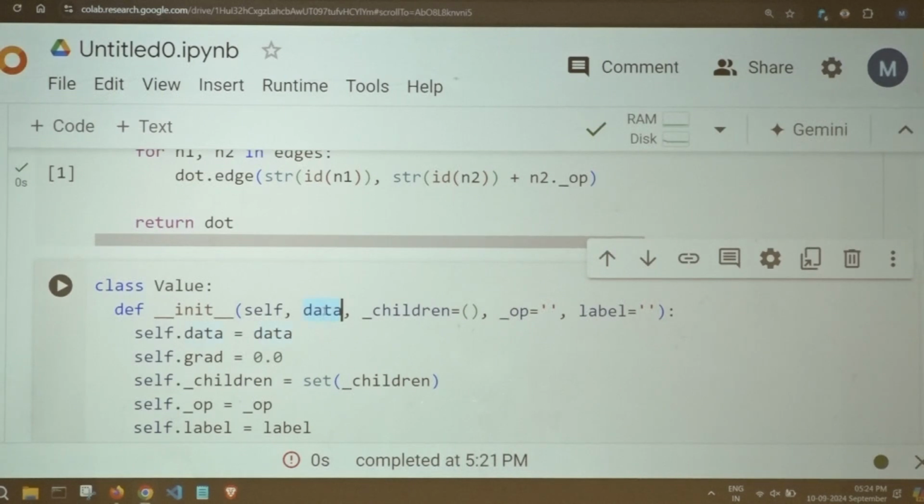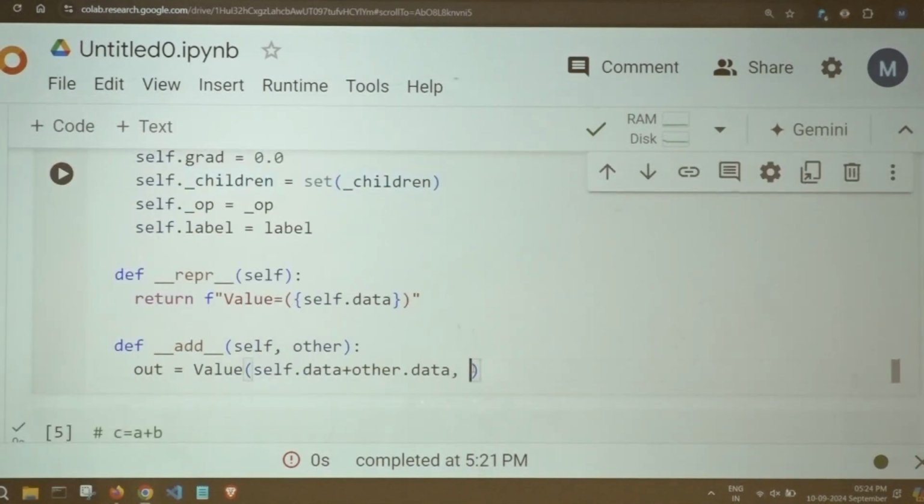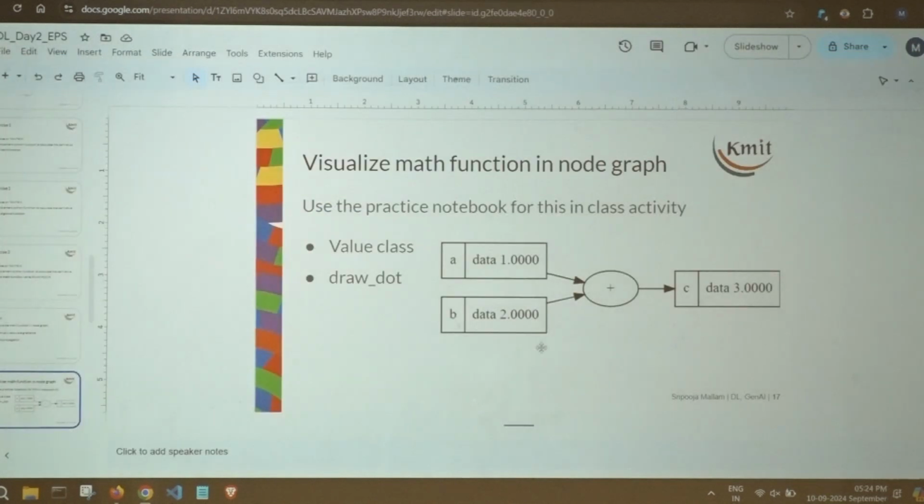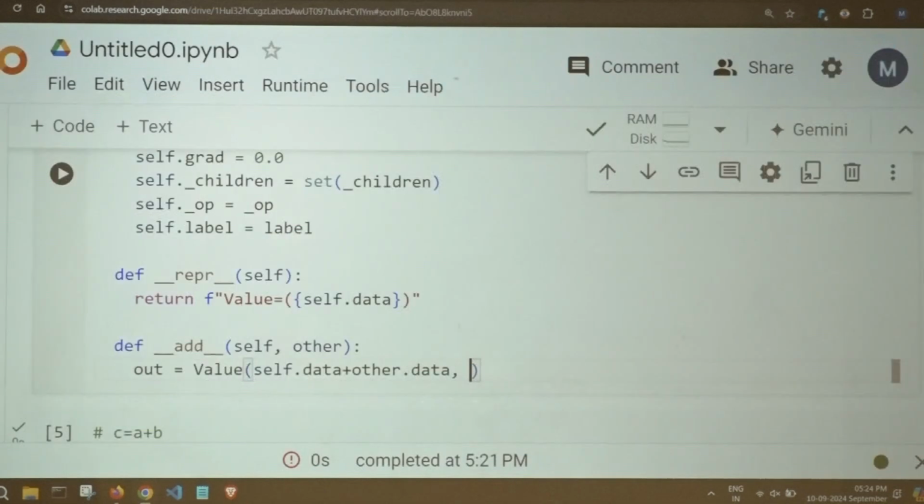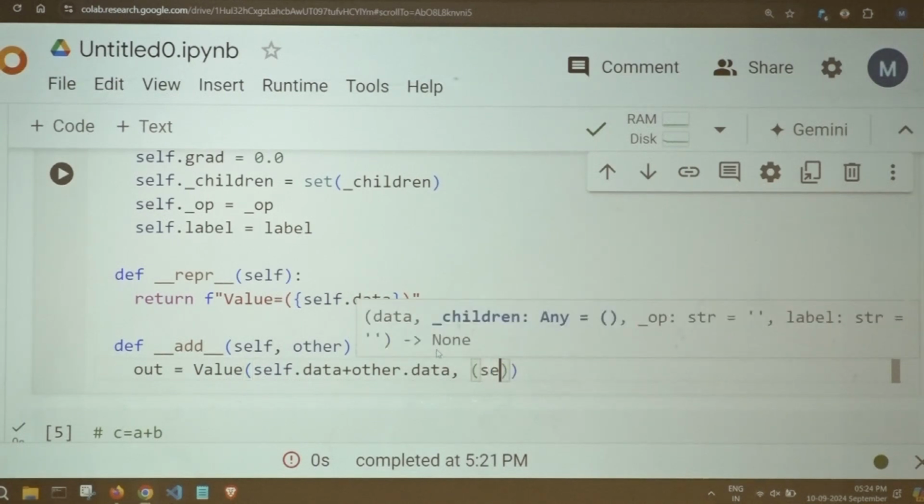Data I have given, but what about children? I haven't given anything here. So what are the children in this case? If you have a plus operator, there are two children. If we go back to this representation, plus, there are two children for this node, which are A and B. So in this case, it is self, comma, other.